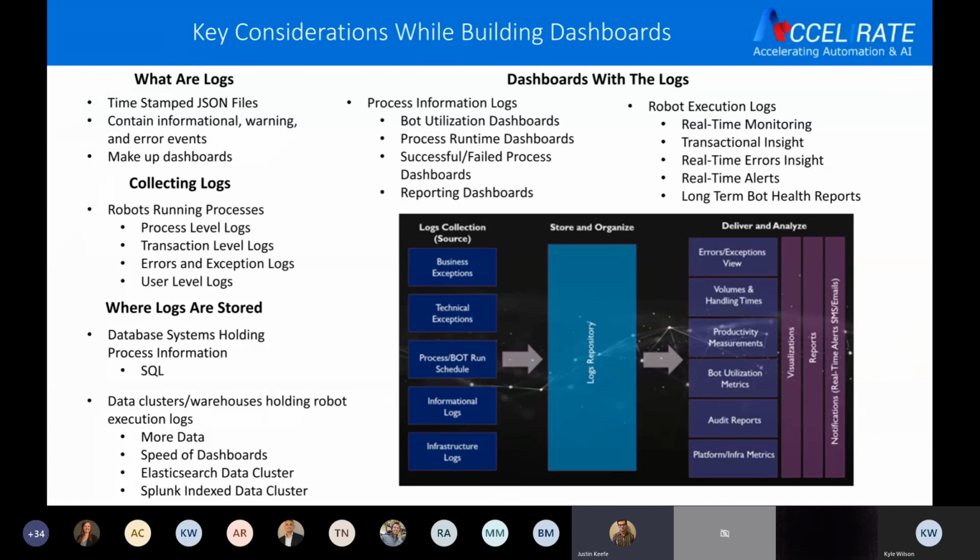robots. And you'll also see that'll go into your process runtime dashboards that will show you which bots and processes are running right now, so you can look more closely into them. You also get some dashboards that talk about the success and the failure of your processes from a higher level, so you can see which processes are failing the most, which ones you should look into. This will give you a lot of your reporting dashboards that you'll use to monitor your bots long term. And that will mostly come from your database systems.